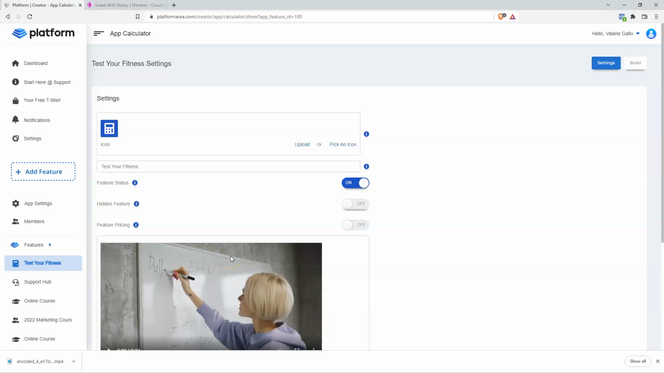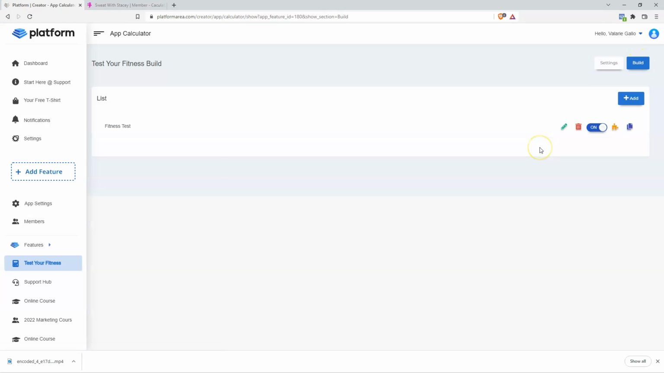Once you click into the calculator feature, you're going to get presented with a settings tab and a build tab up here in the upper right hand corner. You're going to need to get your settings set up before you can go live with this feature. However, before you can go live with it, you are going to need to create a calculator and add content to it before you can go live with your settings. Okay, so what we're going to do is we're going to go ahead and add a calculator.